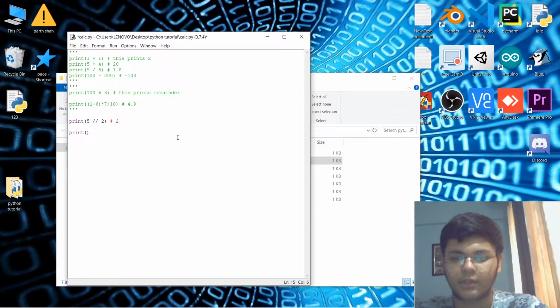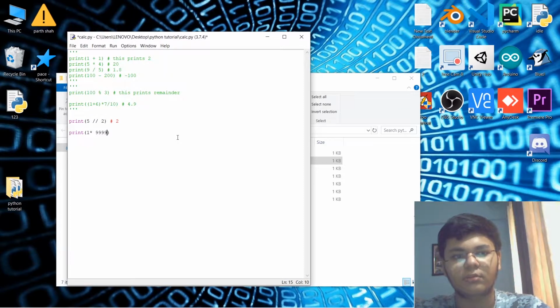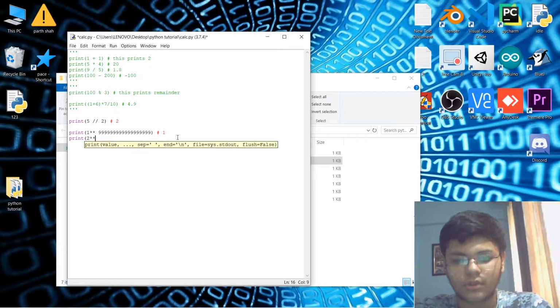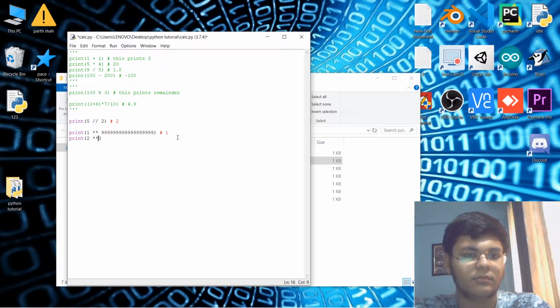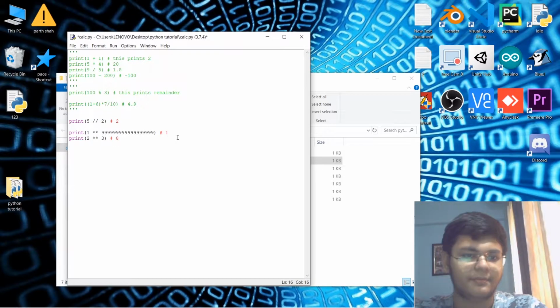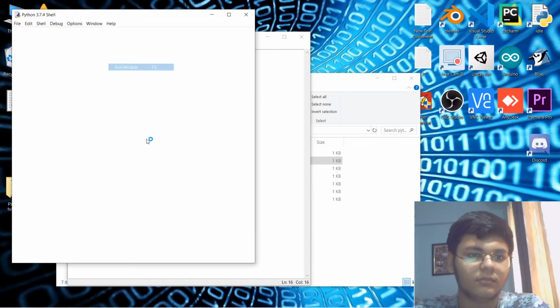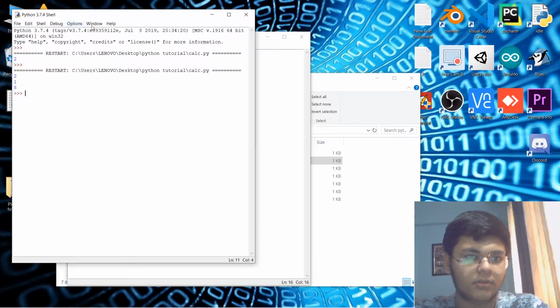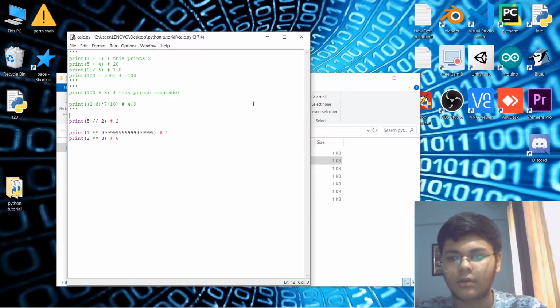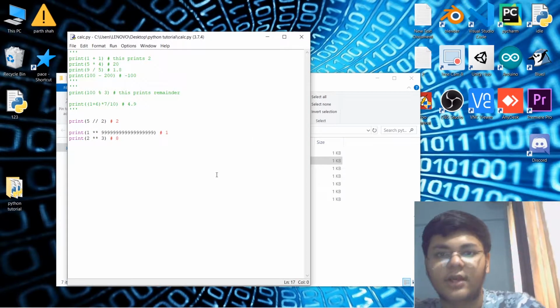Now there's one more thing, the last thing, that's exponents. Something raised to something. Like 1 raised to some big number, we'll get 1, you know that. Sorry, the double multiply will give raised to. Print 2 ** 3. So this should give us 8. Let's see. We got 8. So that's good. So now we are done with the calculator.